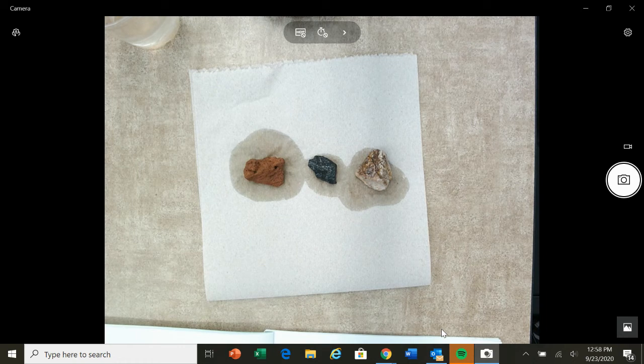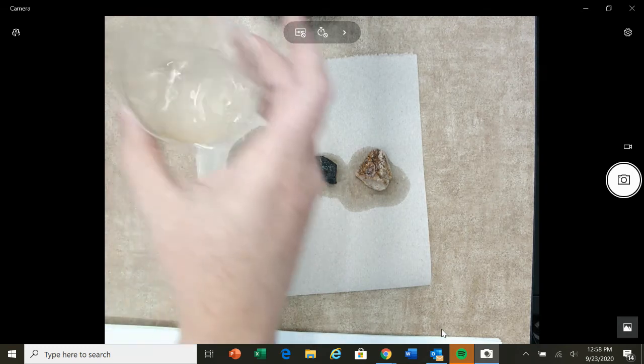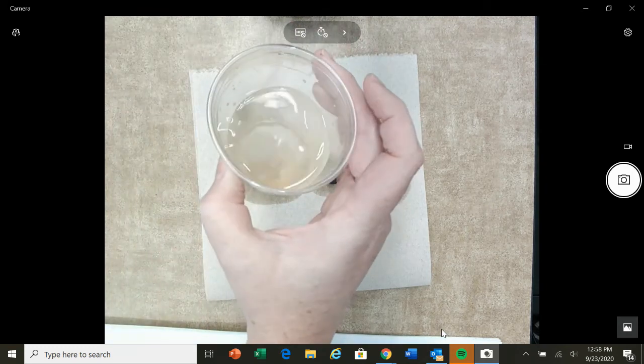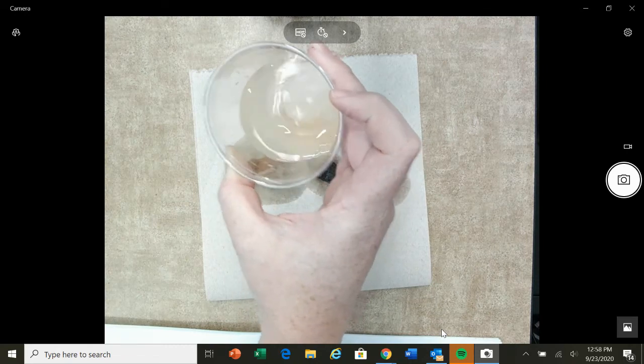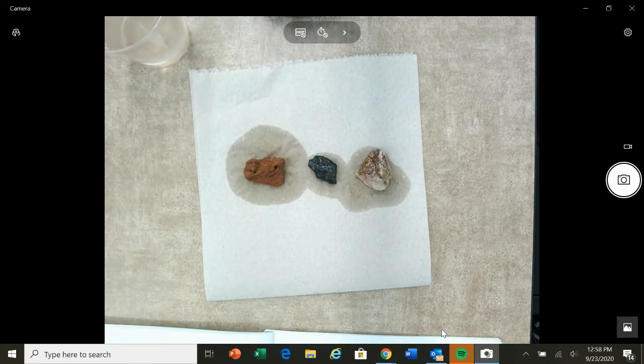If we continue to look at the rocks and we say, what happens to rocks when we put them in water? Definitely stuff came off of them. There's debris on the bottom of this cup. There's sand on the bottom of this cup.